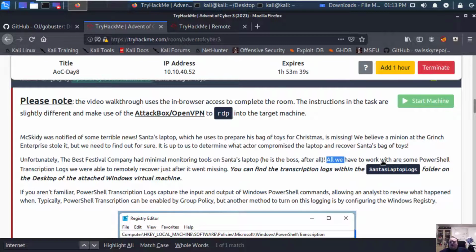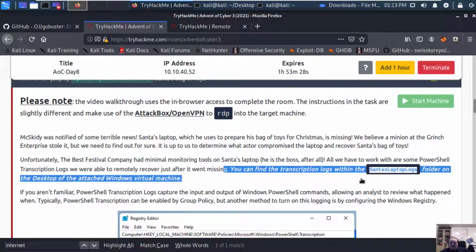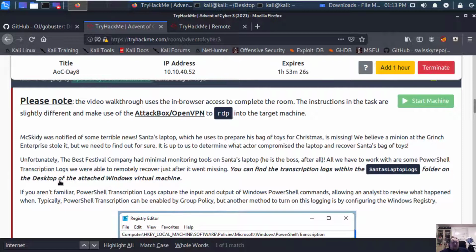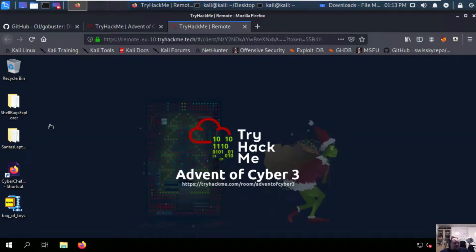All we have to work with are some PowerShell transcription logs. We were able to remotely recover them just after it went missing, so we can find the logs on Santa's laptop on the desktop. So let's see the desktop, Santa's laptop.